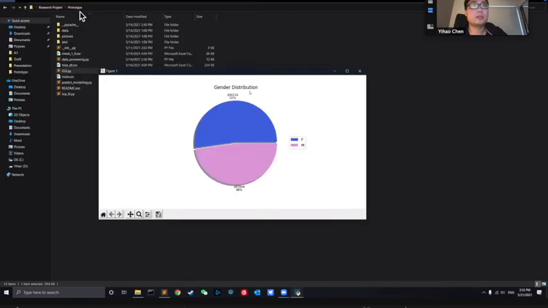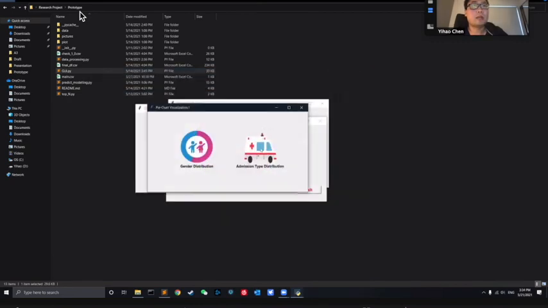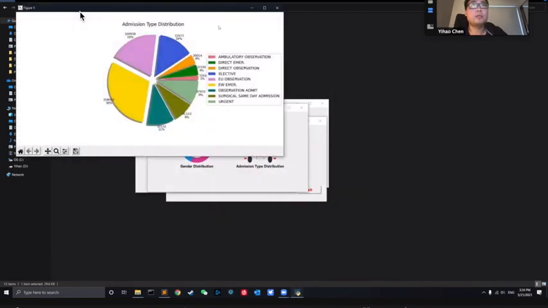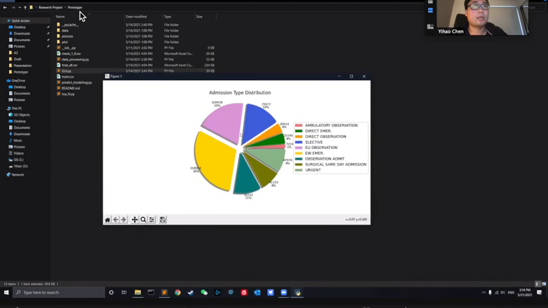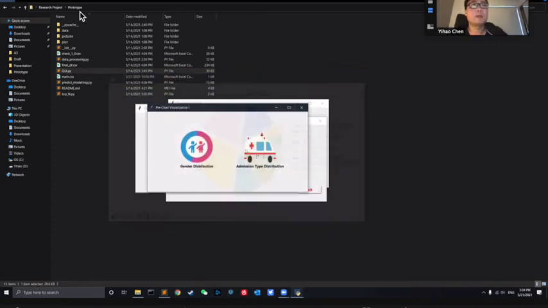So this is the gender distribution. From this diagram, we can see female has slightly more than the number of males. And admission type distribution is also a pie chart. It gives us a very visualized result, and we can clearly tell which admission type has the most. So this is pretty clear.